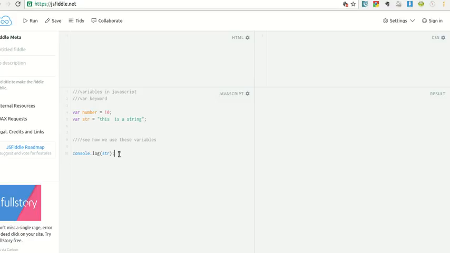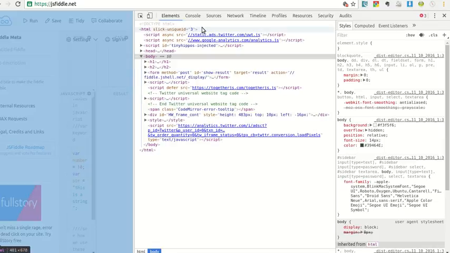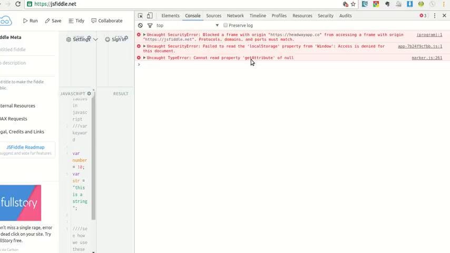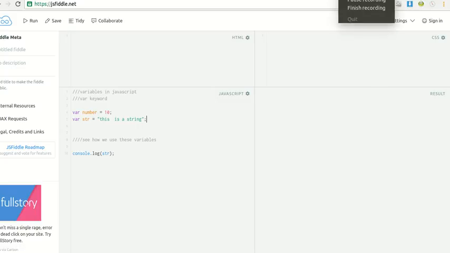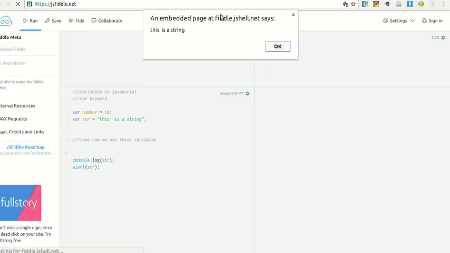Fine. So now you can just see in the console, you do Control Shift I, go to the console. Right. So we'll run the code. Here it is, and you see an alert saying this is a string, which is the value of the variable str, right? So this was all about the variables.